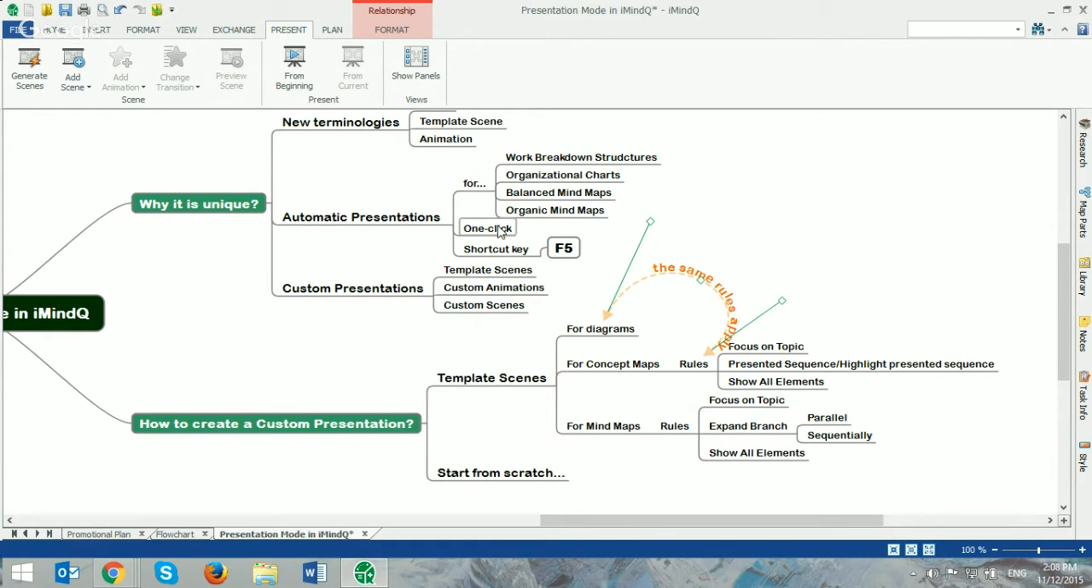One other thing to say about why our mode is unique. We also enable the user to create custom presentations. Nobody else offers scenes or template scenes. I've described what a template scene means. It's a set of predefined animations applied to topics that you have selected for that purpose. We also have custom animations, and we can also apply custom scenes when we are making custom presentations.